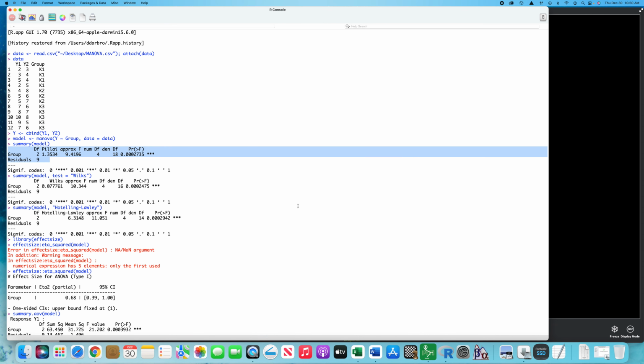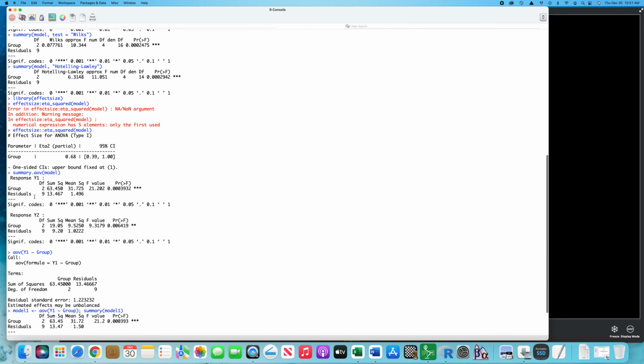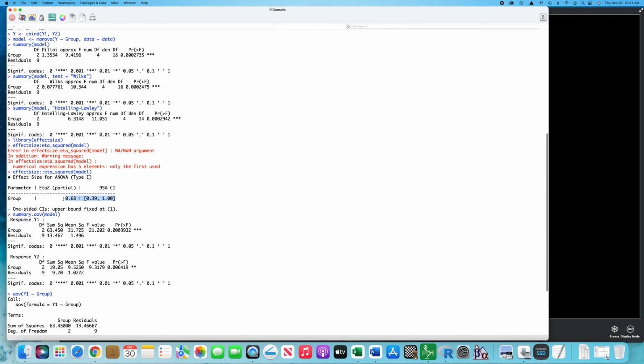So we say that the results indicate that, I got tunnel vision here and used X instead of K. So anyway, the K group has a statistically significant association with both Y1 and Y2. The observed effect size of group on Y1 and Y2, again, comes from this output right here. And I just say that we observed a large effect.